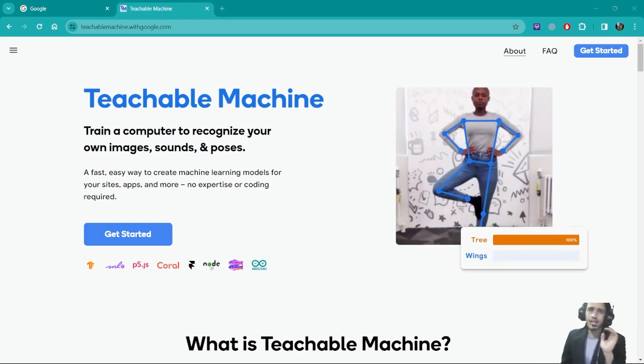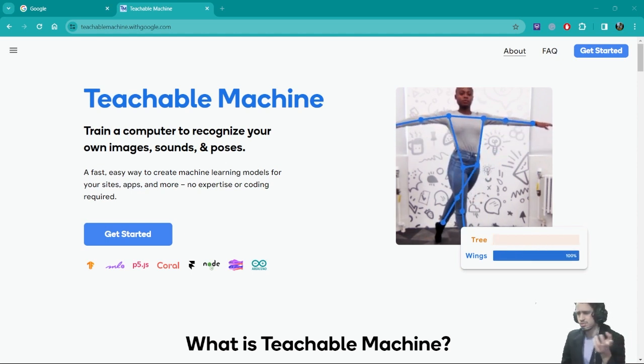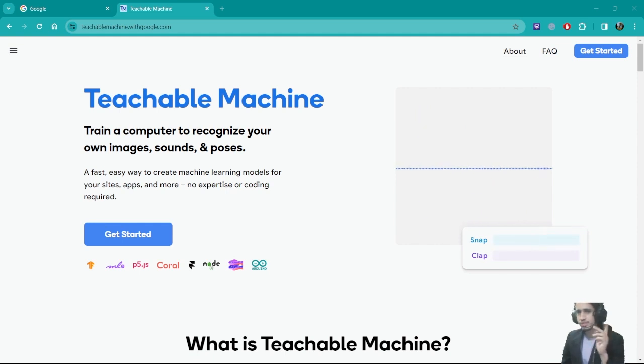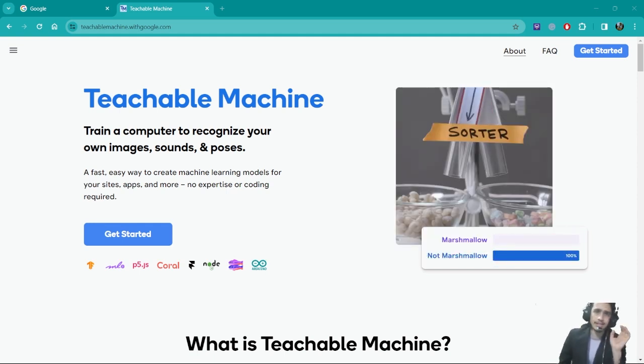In future, I will also add a 2 or 3 minute video in which you can learn how to use pose detection and other things. Here we are only focusing on computer vision projects.